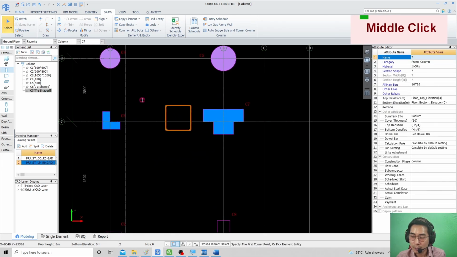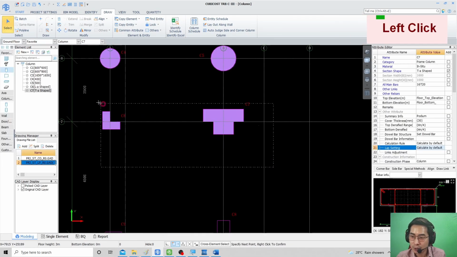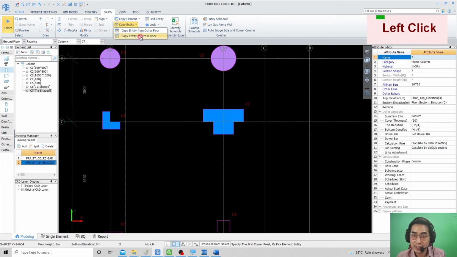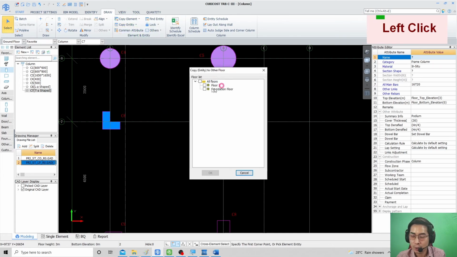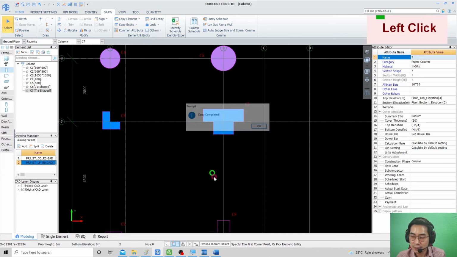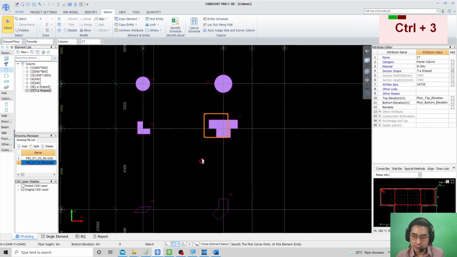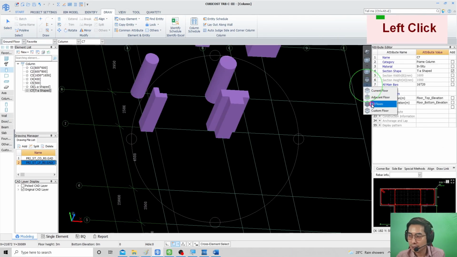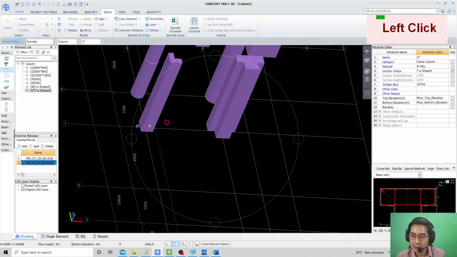After you point, make sure you cross check and then copy to the floor above. Let's say there's a column on the floor above. Then it will look like this one.